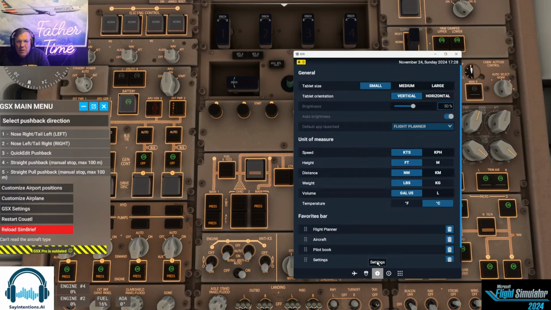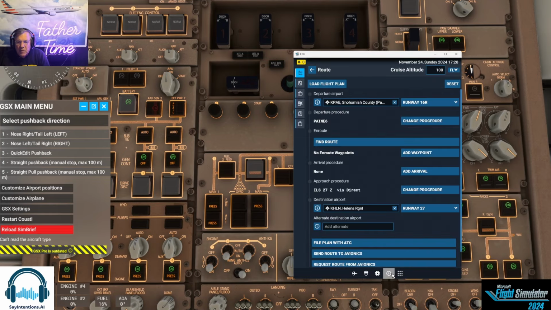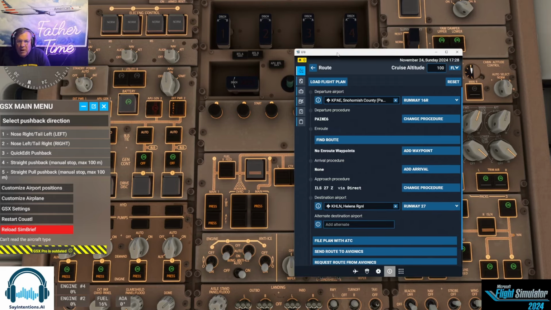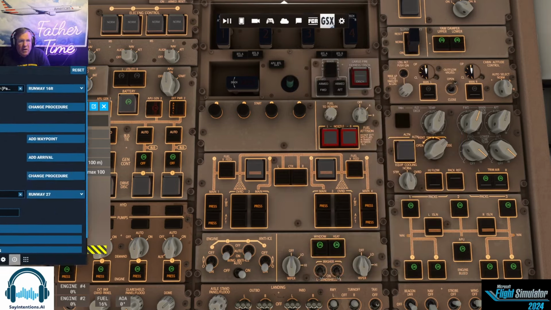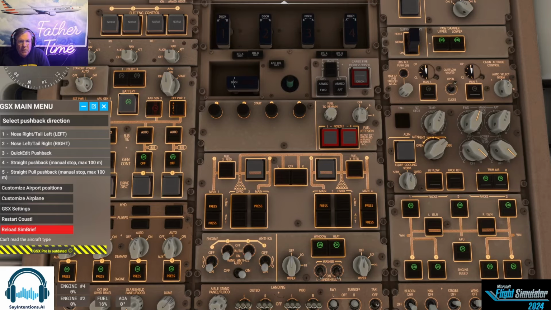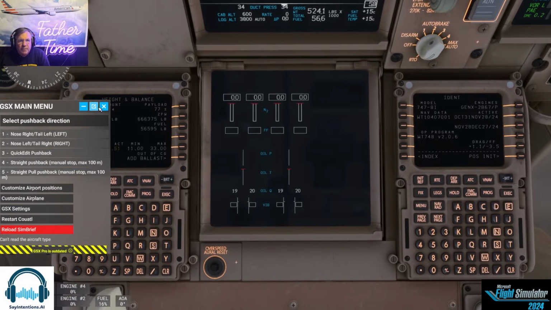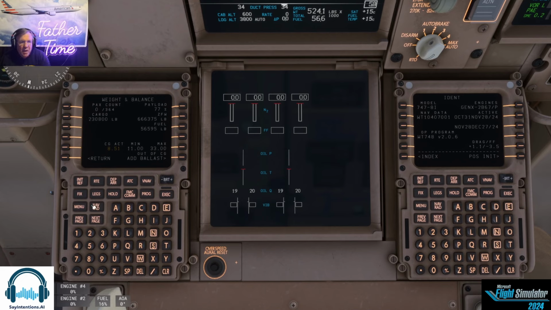Pilot logbook, settings for everything, other apps, flight planner. This is cool. So you could actually do this. Doesn't help you here since we haven't done the box yet. But anyway, we'll program it now. We got our clearance, and I just want to get the tug in position. Let's go down here. Get rid of this. All right, so let's go INIT. We're going to put in all our data now.